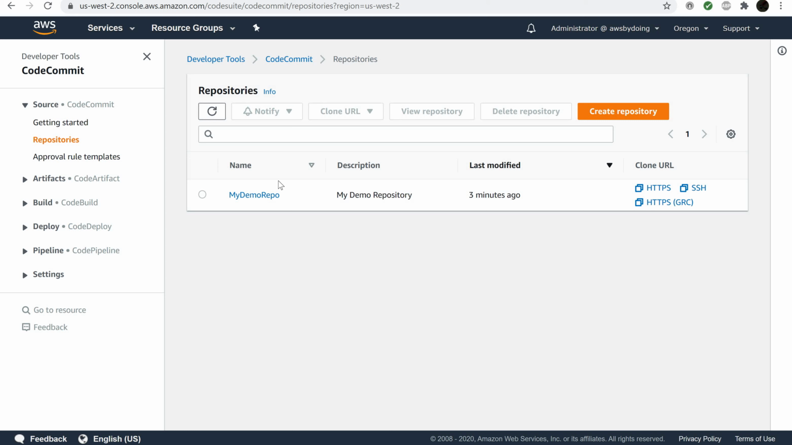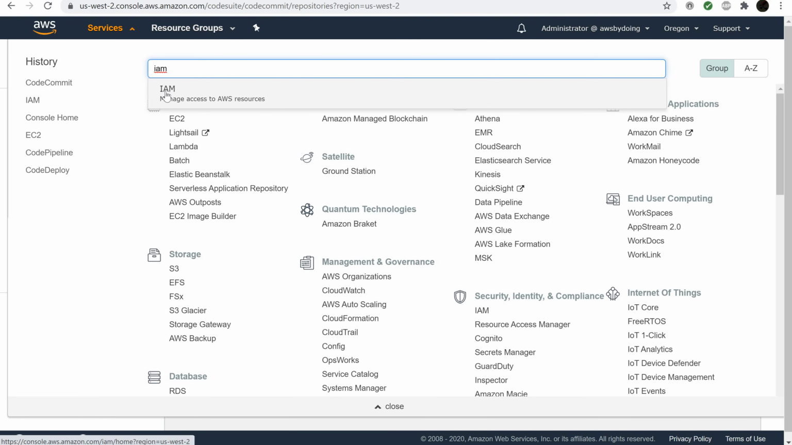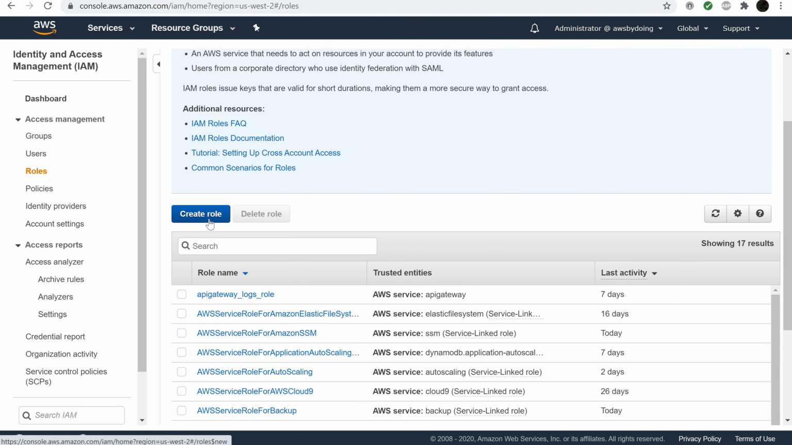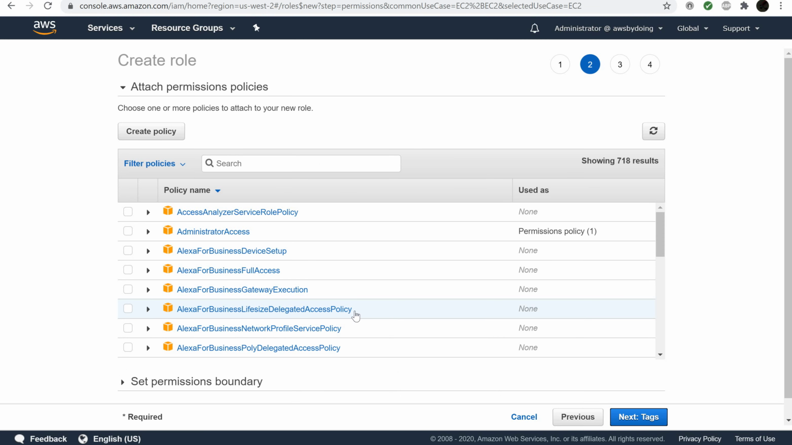To create an instance role, open the IAM console. From the navigation pane, choose Roles. Click on Create Role. Under Select Type of Trusted Entity, select AWS Service. Under Choose a Use Case, select EC2 and click on Next Permissions. Search for and select the policy named Amazon EC2 role for AWS CodeDeploy.